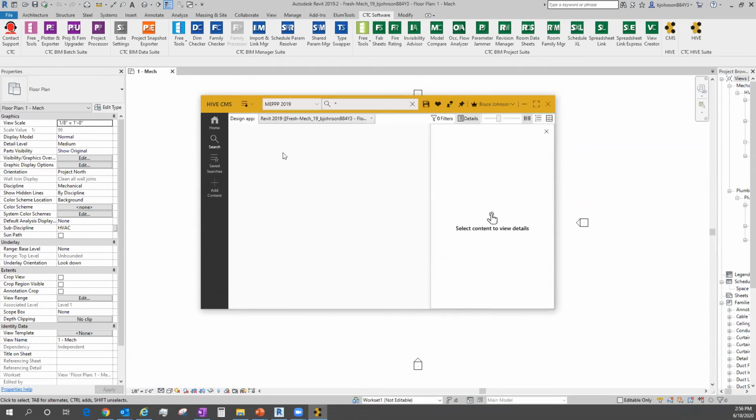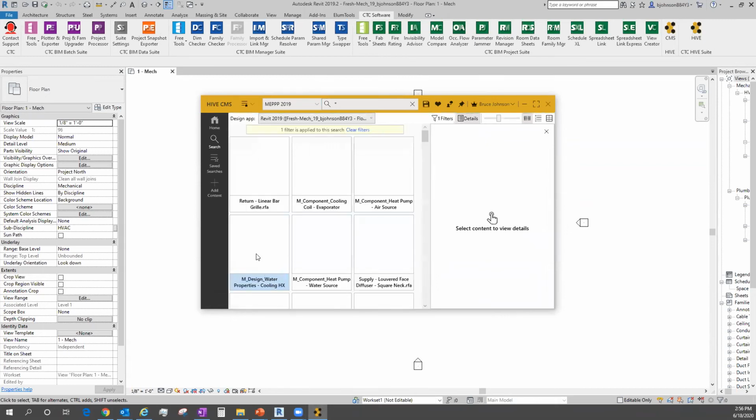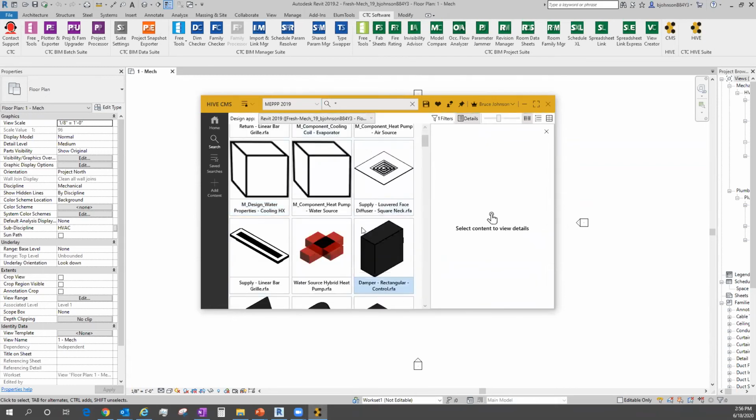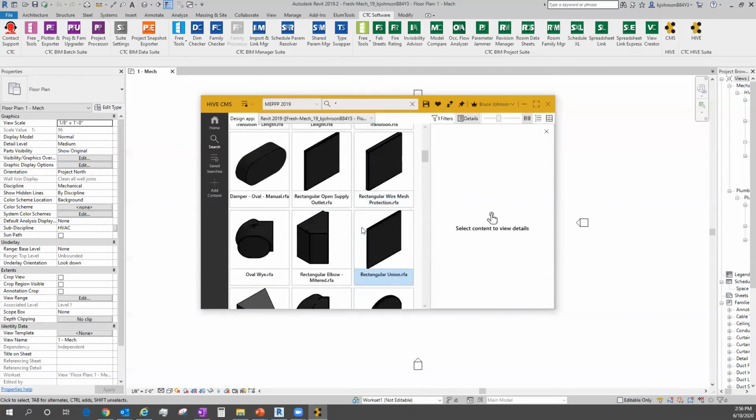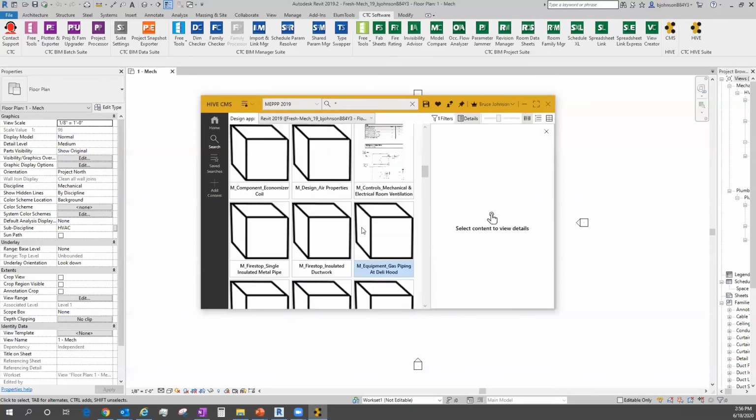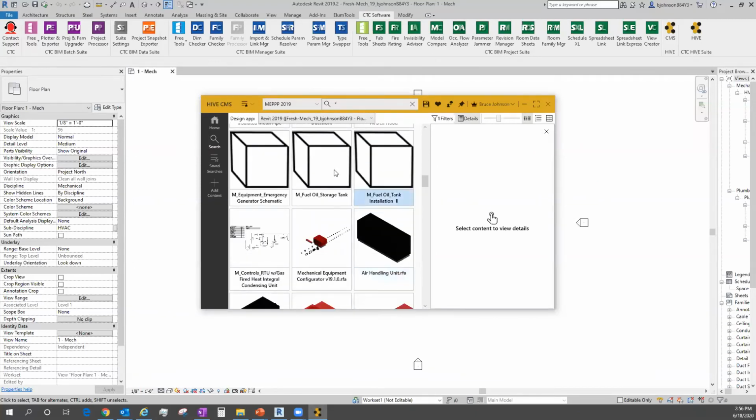If I select that library, it's going to show me everything that's in that library. So I've got visual representations of all my objects. Again, that preview image can be set to show you exactly what those are. There's schedules in here, there's details in here.